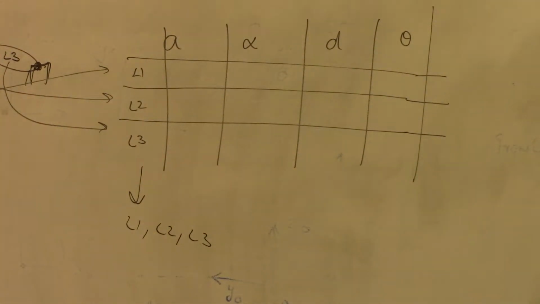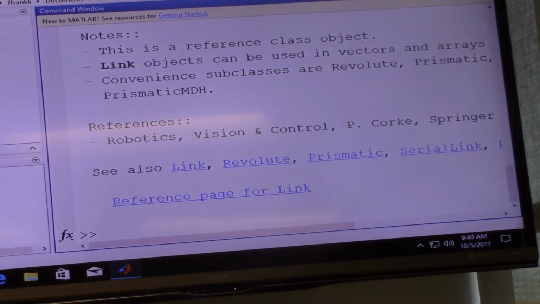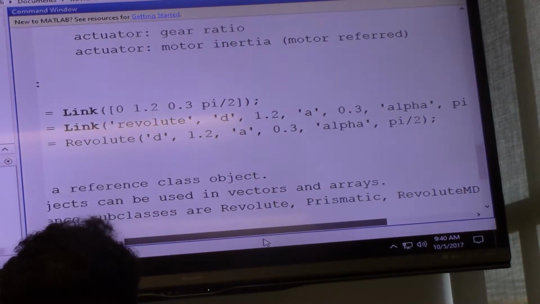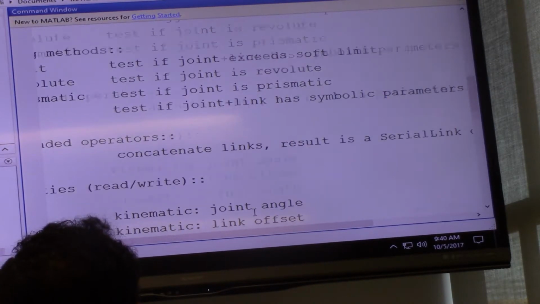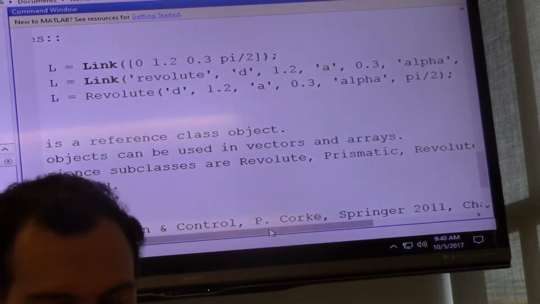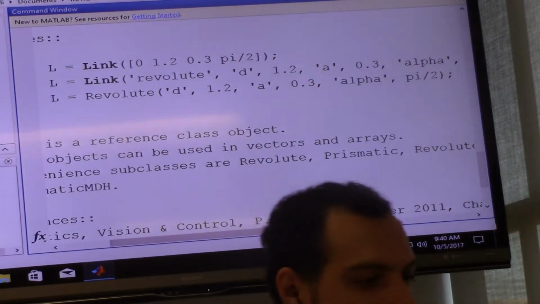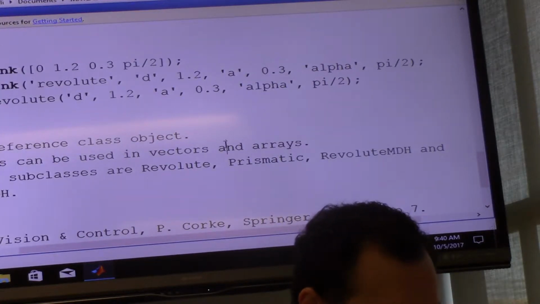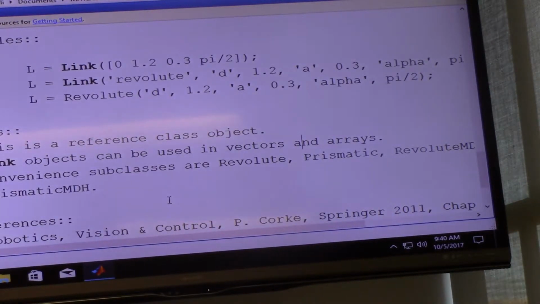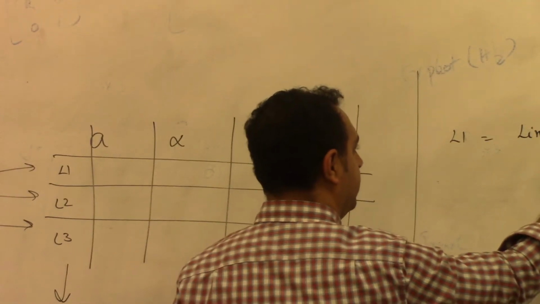Now, MATLAB has a command called link. Okay, to define a link, you will use this MATLAB command called link. So if you just go and say help link, you get a functional prototype of it. Okay, there are different ways to define a link. For example, here. Let me just scroll this properly. Okay. So we can use the link command. One of the ways is just to use the link command, which is L1, and we say link, and I'll talk about the parameters in a moment, right?